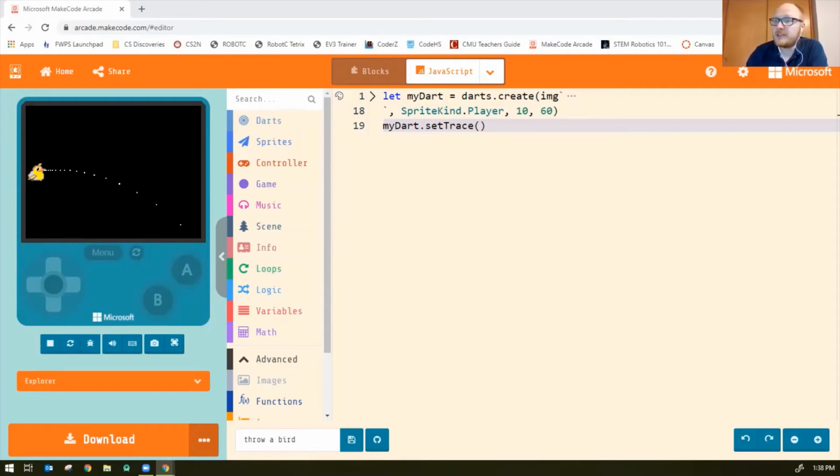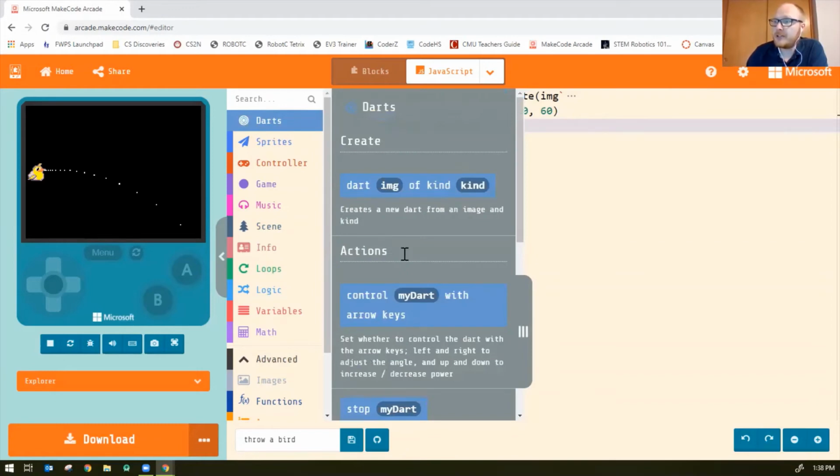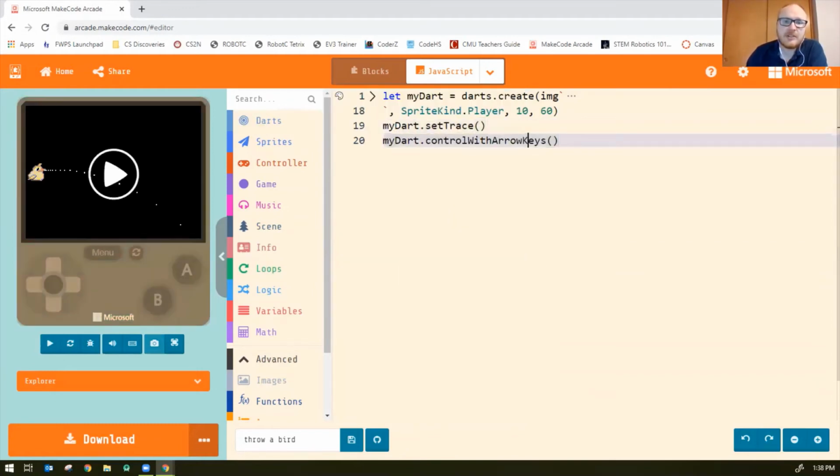Again, in the darts toolbox, this time I'm going to add a control my dart with arrow keys. Now what this does is we can control the angle of my duck sprite using the navigation buttons. So you can kind of see there. Launch the angle a little higher, lower, more powerful, less powerful, and it changes my projectile path every time I do that. So got a nice little tracer, got a nice little control option as well.